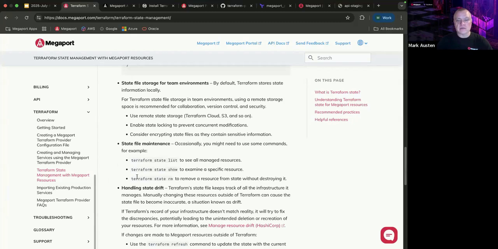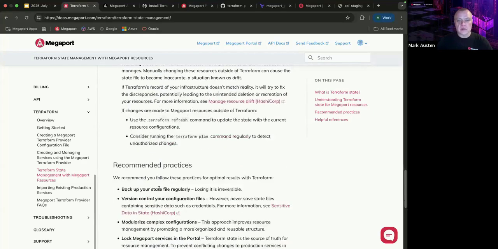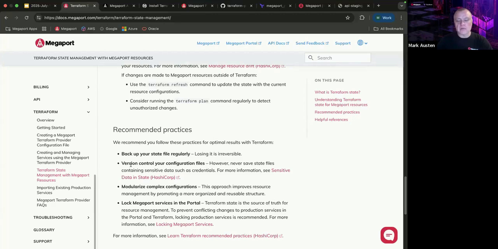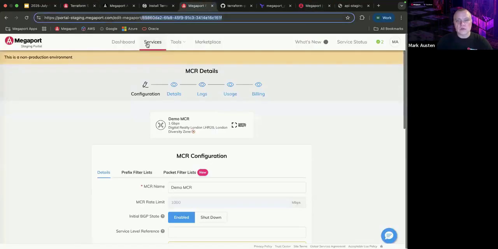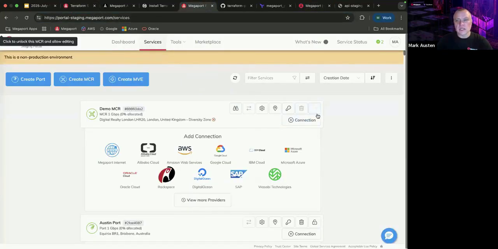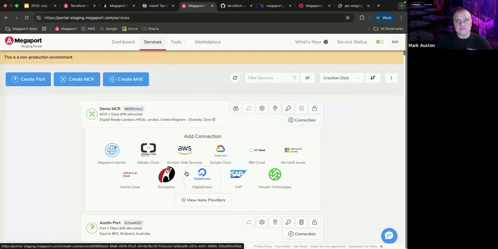We also have some commands here. So it's terraform state list, show, and remove. If you want to remove a particular device from the state file, you can use this command. The other one is, regularly back up your state file. Also look at version controlling your Terraform code with something like GitHub. And the last one here is you do have the option within the Megaport portal to lock services. So you can use this option here to lock a service, and that will avoid it getting deleted.